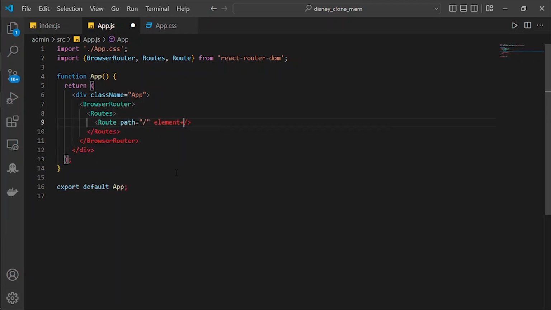And then for the Route, the first Route we are going to have is the login. So element is equal to whether the user is logged in. If the user is logged in, it will give us home, but if the user is not logged in, it will give us login.